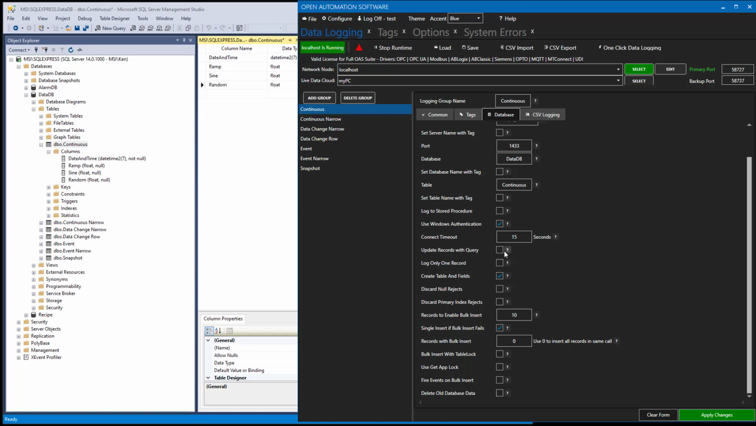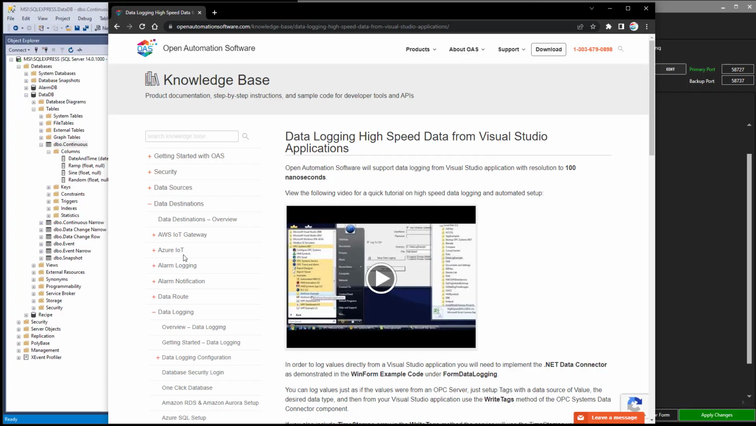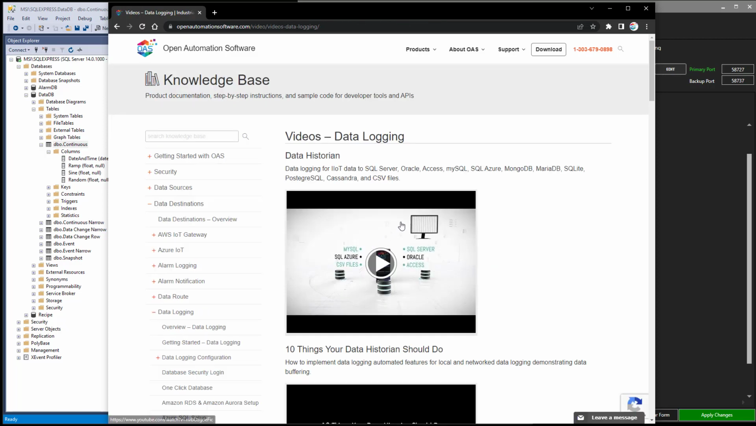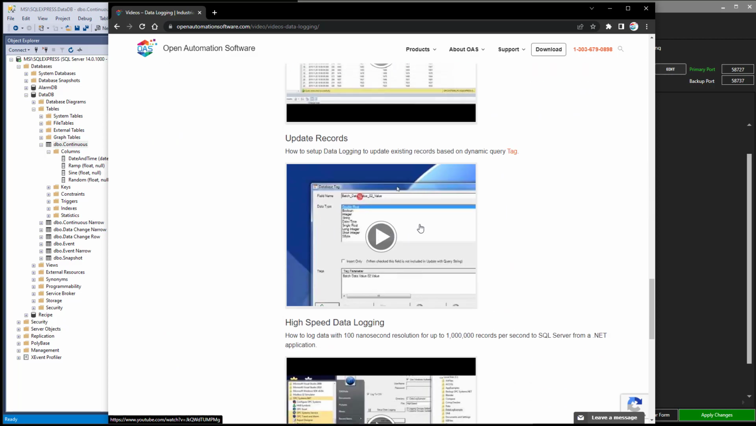We have another property called update records with a query string. When that's enabled, you can define either a static query string or a dynamic query string from a tag. We have another section in our knowledge base that goes into detail of that in a video. So if you go down to the video section of data logging, you'll find the video called Update Records. And that's a demonstration. It shows how it's updating records based upon a dynamic query from another tag itself.